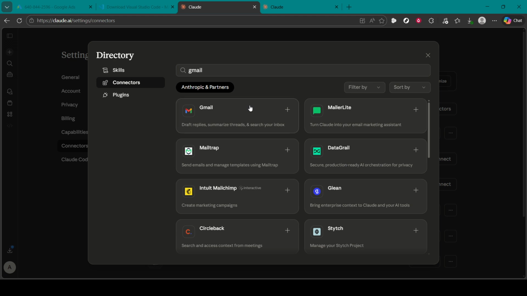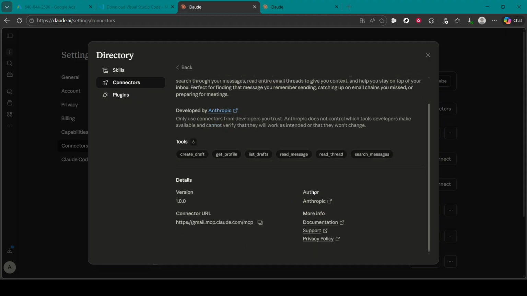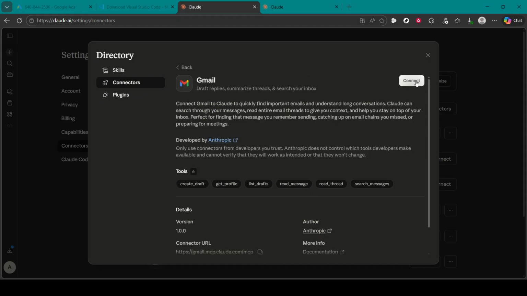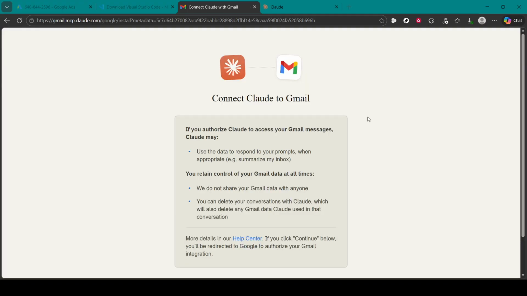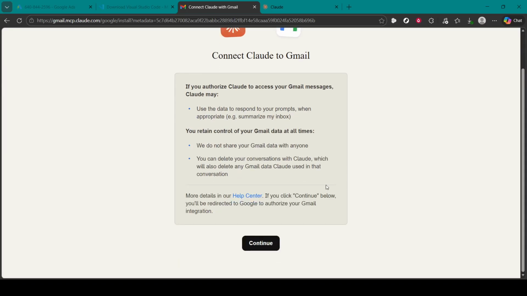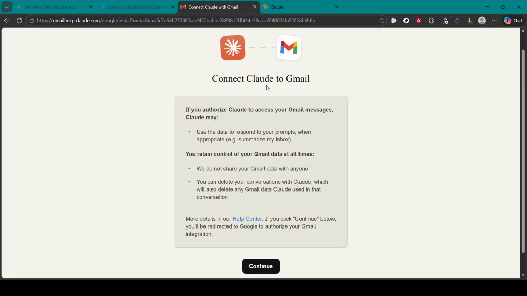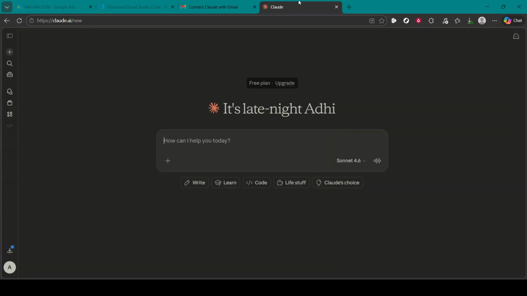A Google sign-in window will open. Choose the Gmail account you want to link and review the requested permissions. These are necessary so Claude can read and organize email as you instruct it. If everything looks good, approve the connection. If your browser blocks pop-ups, allow the pop-up and try again. After approving, you'll be routed back to Claude with Gmail now linked.